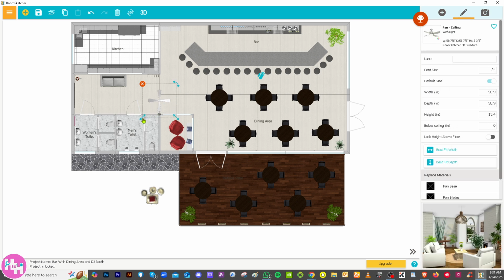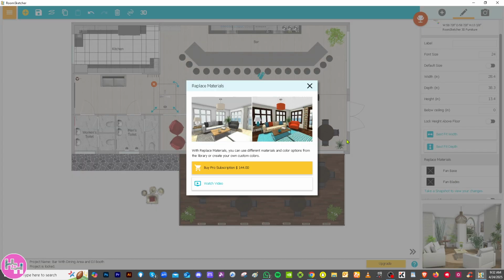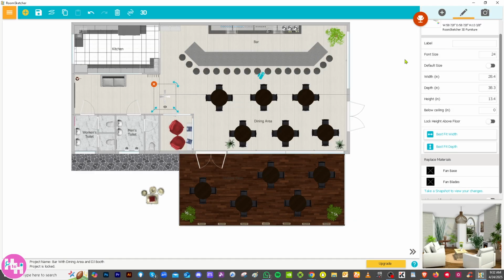Again, you can resize for as long as you want. You can have a label, font size, default size, and best fit for depth. And you can replace materials. For example, is it going to be a fan base or fan blades? These are highly customizable. But if you want to replace materials, you need to buy a subscription plan for that. So we're going to skip it instead.